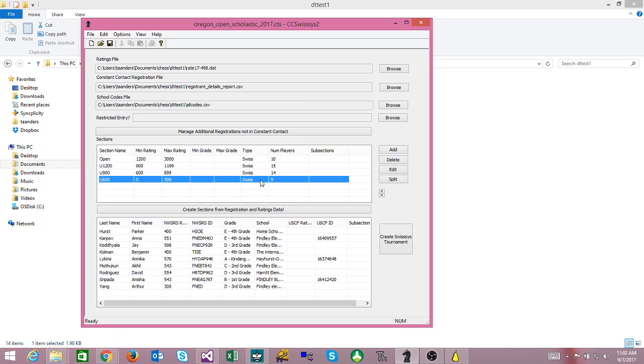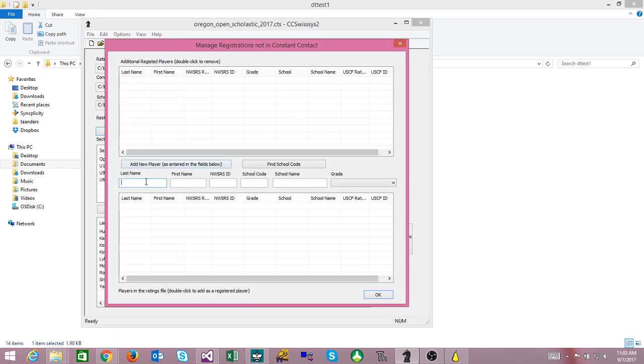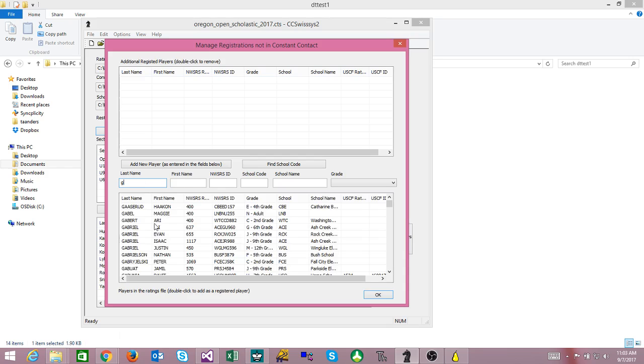Okay. Now what may happen is maybe some additional players show up the day of. You said no on-site registration, but somebody shows up anyway, and they want to play, and you're like, okay, well, I've got a spot. I'll try to work them in. So you can click on Manage Additional Registrations, and here you can search for that player. So let's just start searching. Last name G. And you can see it's going to bring up all the G's here, and you can try to narrow it down. Let's see if there's a GI.